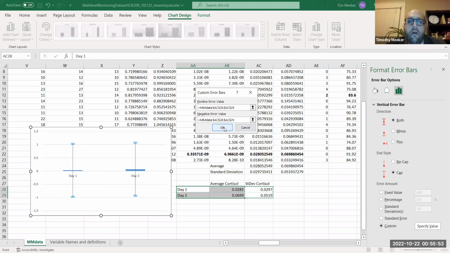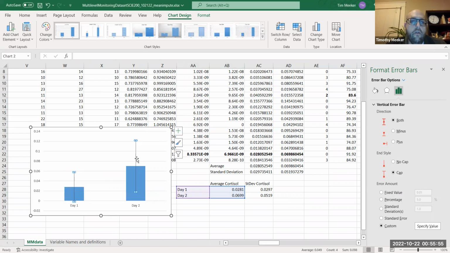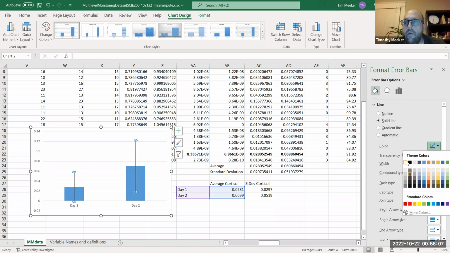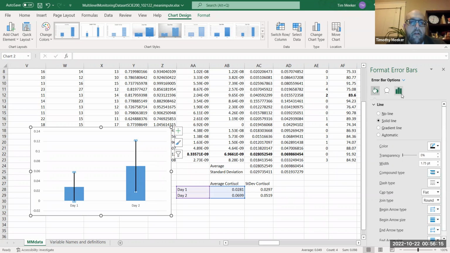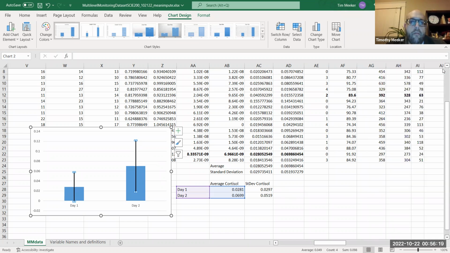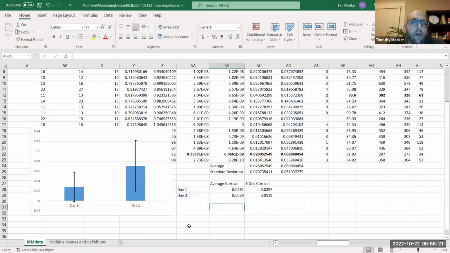And I'm going to hit OK. So those are pretty big error bars. We expected they would be pretty big. You can't really see them that well. Again, I would make them a little thicker, which you can do by increasing the width, and change the color from that default dark gray to black. You can change all kinds of things, play around with in Excel to change the format. But this is sufficient, I think.